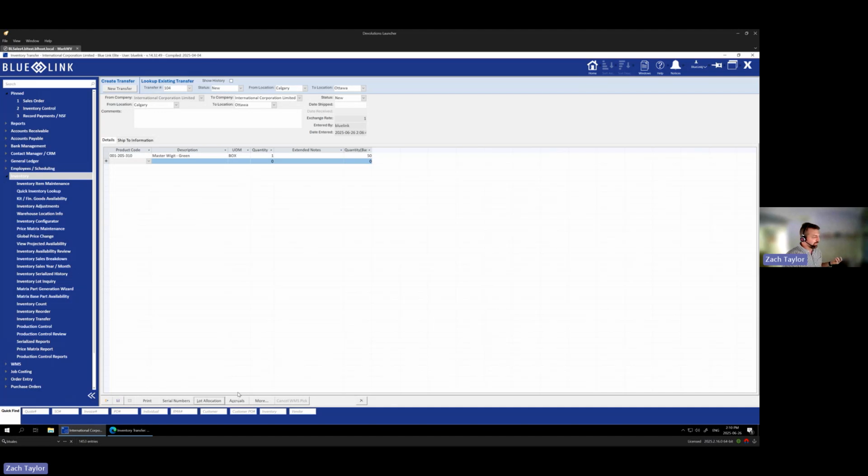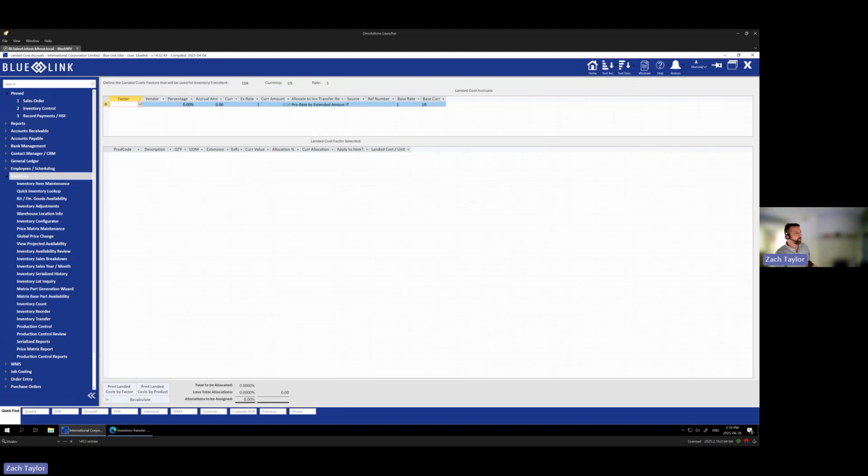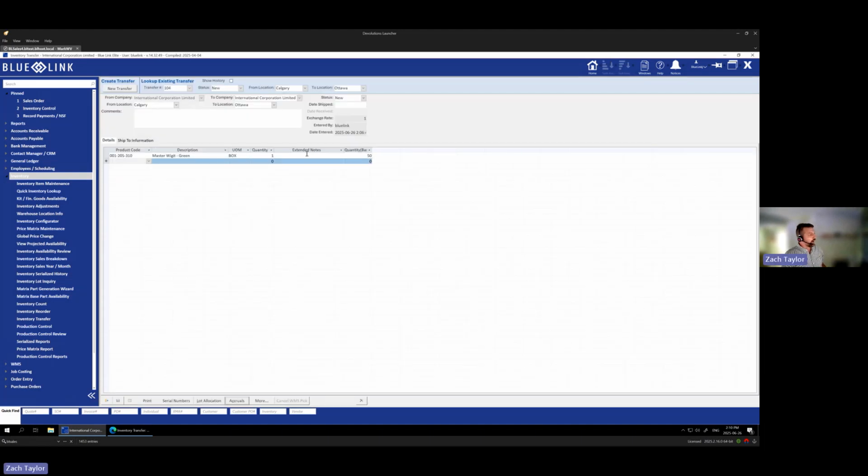Lastly, this is where it's kind of like a purchase order. You can add accruals to these transfers. So you can add any of your accruals or landed cost factors onto a transfer, meaning that you can keep track of all your accruals and actually have a landed cost for your transfer, which makes it act more like a purchase order.